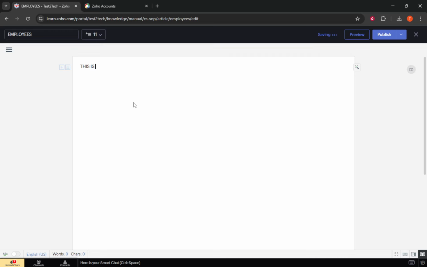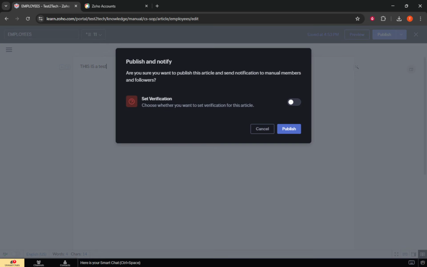Collaboration is built in. Add contributors to co-author, rely on version history to track changes, and roll back if necessary, and keep works in progress as drafts. For critical SOPs, enable an approval workflow so designated reviewers sign off before publishing. This ensures accuracy and compliance without slowing your team.